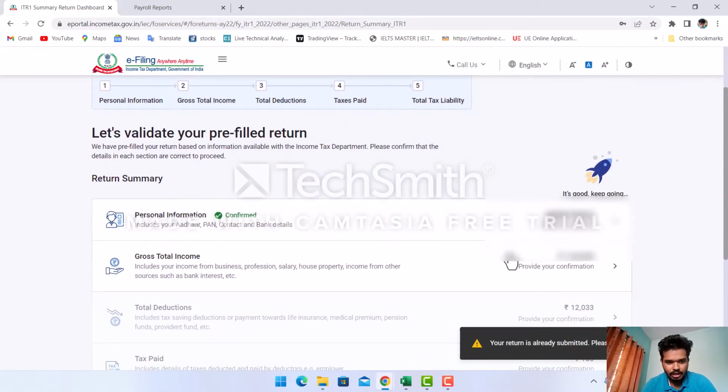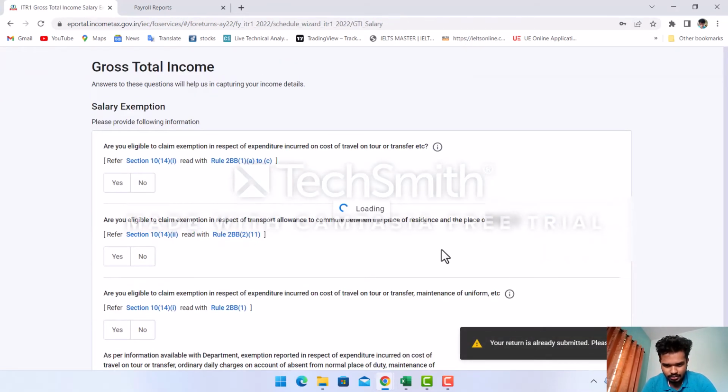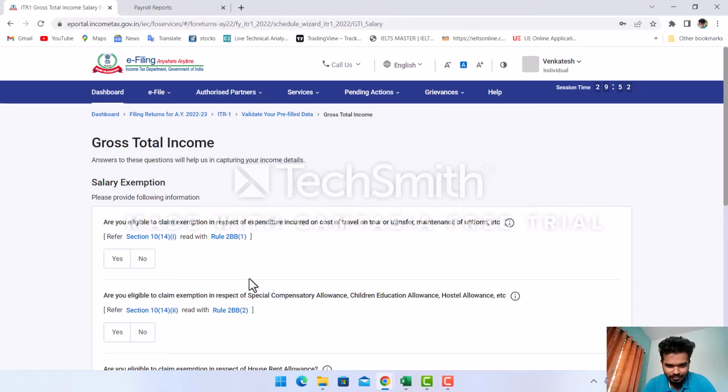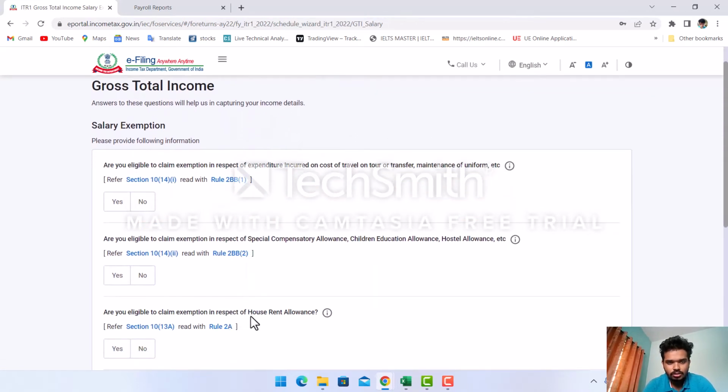The next step is to confirm your gross total income. So for this, you need your form 16. So we'll go ahead and verify this one. Here you can claim many exemptions in respect of expenditure incurred for cost of travel, leave travel allowance, healthcare. All those are exemptions from your income, and you can go ahead and claim this.